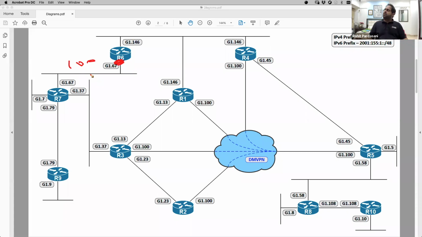Let's say another way to achieve this could be that I put a static route on R6. I put a static route which says, okay, to reach 150.1.9.9, the next hop is router 1.